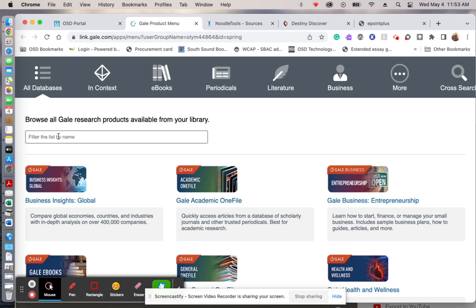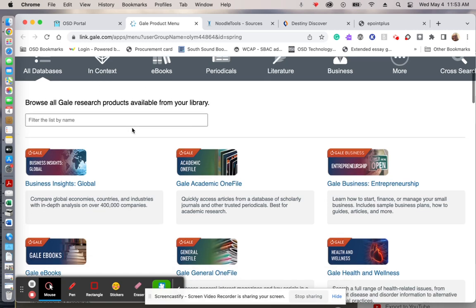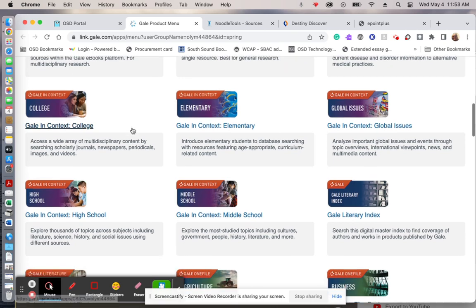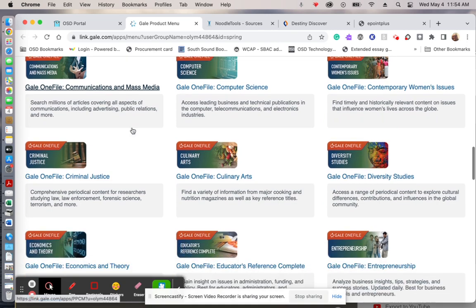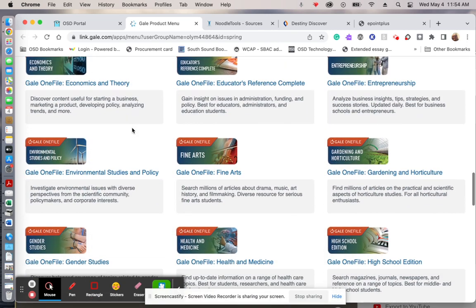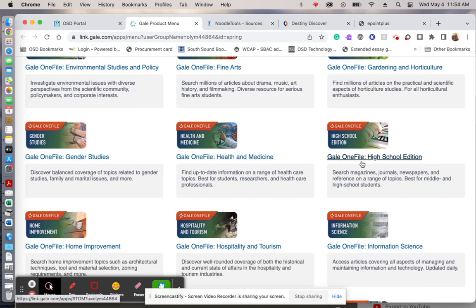This search box is not, NOT, not what you want to type Rwanda into. This search box is actually only searching for some of these databases. They're not searching in them, they're searching for whether or not these databases are in the list. This is not user-friendly. We've told this to the company, very frustrating. So ignore this search box up here and instead scroll down, and the database you're looking for is right here, Gale OneFile High School Edition.